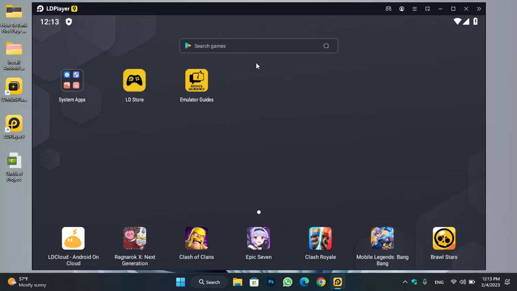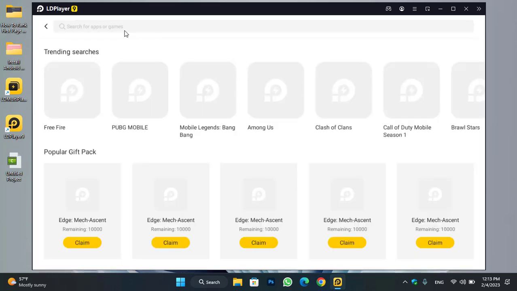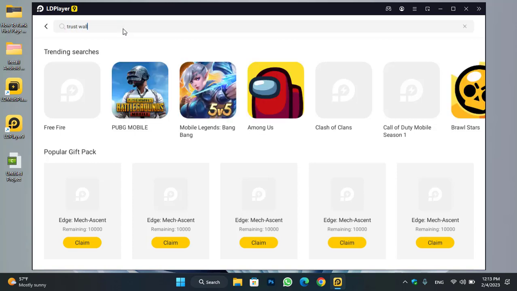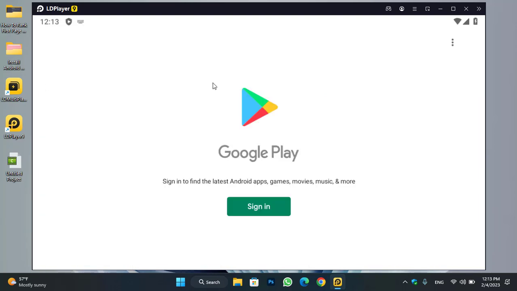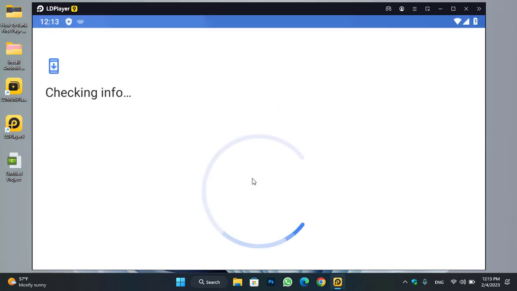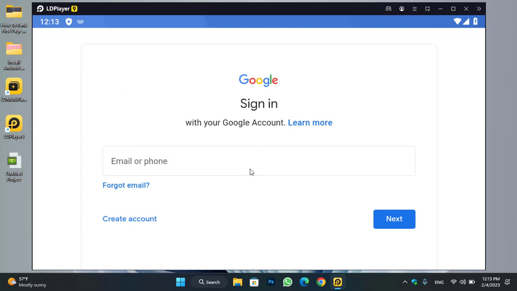So guys, if you want to install the Trust Wallet inside the LD player on Windows PC, simply click on this option to search for the Trust Wallet. Here type Trust Wallet and hit enter. Once you are here, you will see that you are required to sign in to Google Play. Simply click on the sign in option. Now here you will be checking the info. You have to enter your email address and the password to log into your Gmail account.